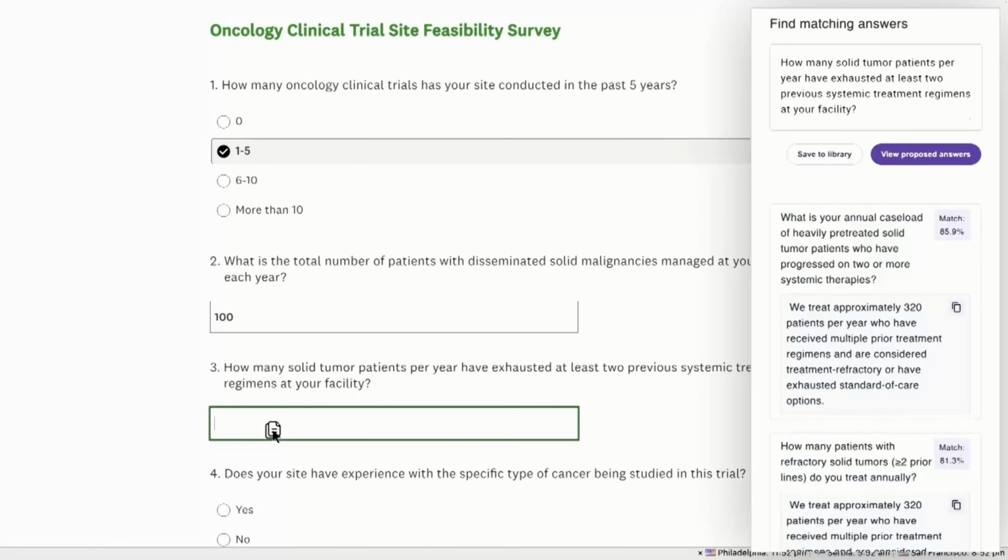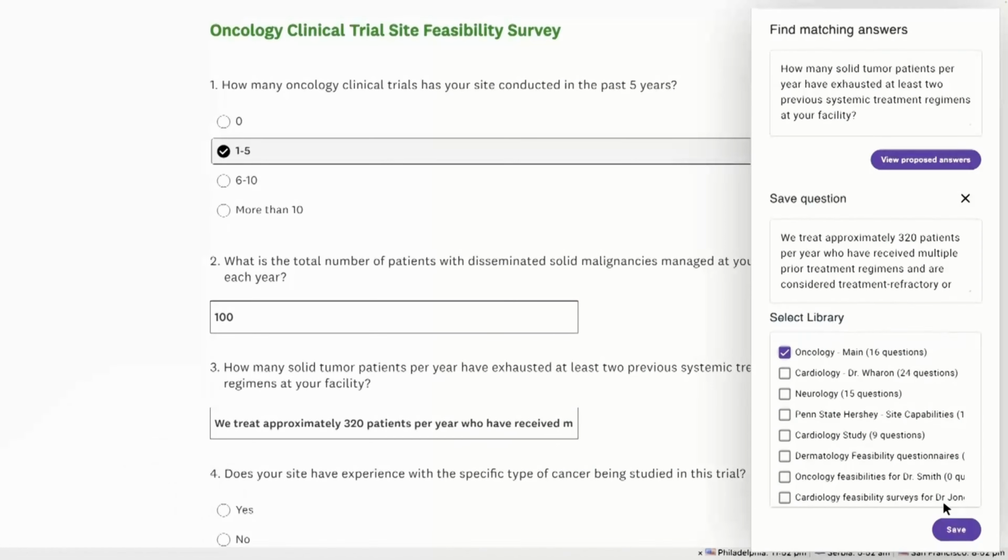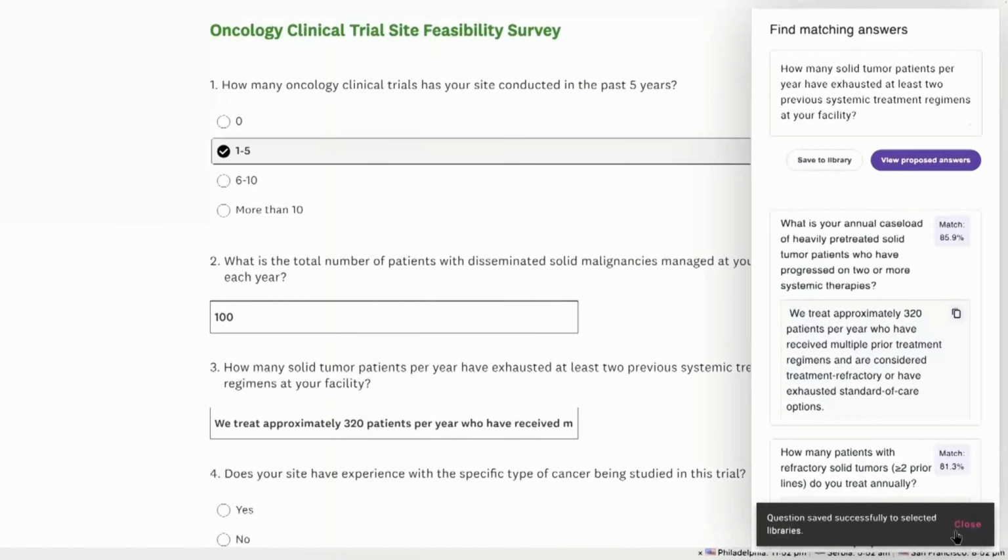And once that is done, you can also add any new questions and answers right back into your knowledge library so you can use that data for your next feasibility survey. And if there's anything else I'm missing, please come see me at our Unplugged session and we'll talk about it.